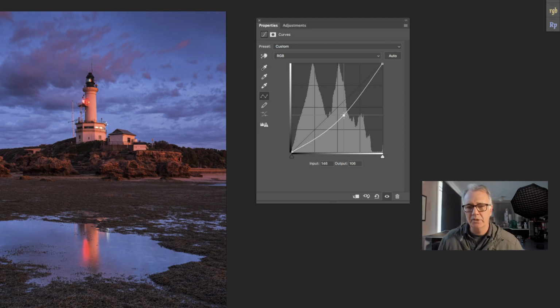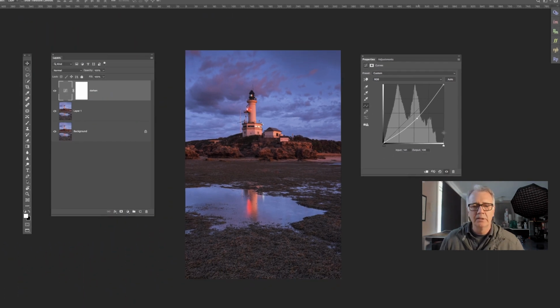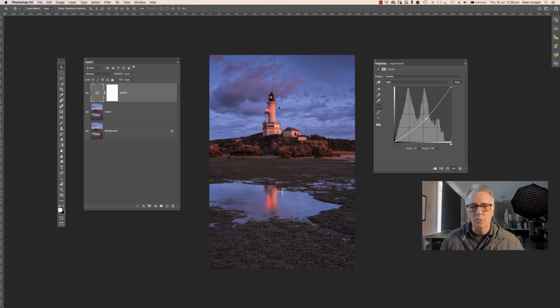And so with this particular image, all I'm going to do is darken a little bit in the sky and a bit of that foreground. So let's leave them there. As you can see, there's a lot here that we don't want darkened.